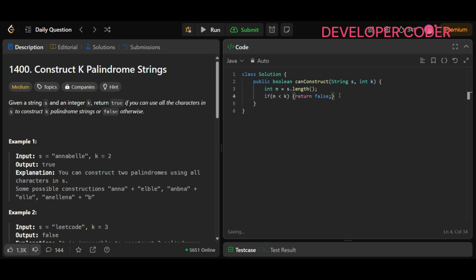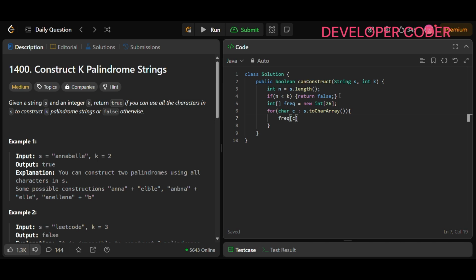Now create a frequency array of size 26, new int[26], and now just iterate over all the characters in my string, s.toCharArray. Here we are just going to increment the frequency: frequency[c - 'a']++. So if my character is a, then a minus a gives index 0, so I will just increment the frequency at index 0. You guys already know why we are writing this. So this is done.